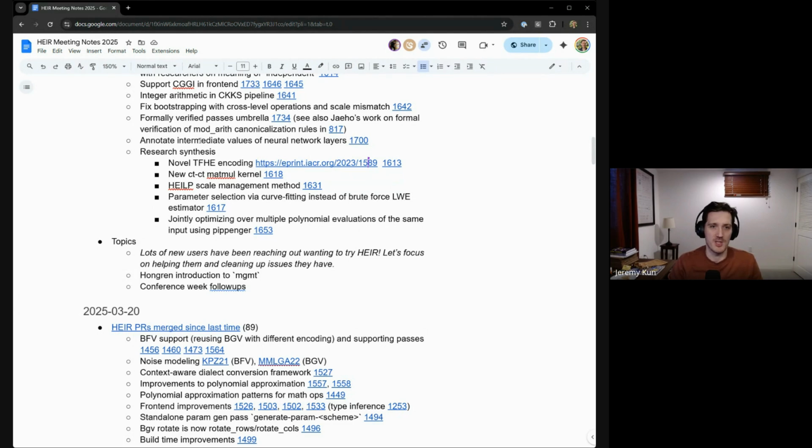And if you just run them on the model, maybe they will give you provable bounds as well that could be used as worst case versus average case. Anyway, okay, so then there are a bunch of research synthesis things. There's a paper with a novel TFHE encoding that uses mod P arithmetic to avoid doing as much bootstrapping. I didn't take a close look at it, but I thought it looked interesting.